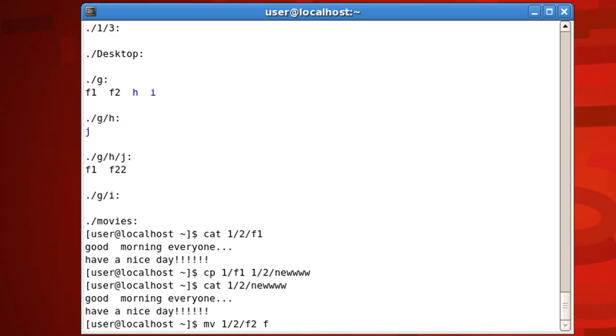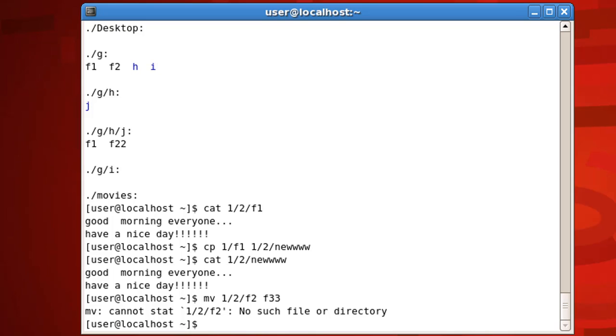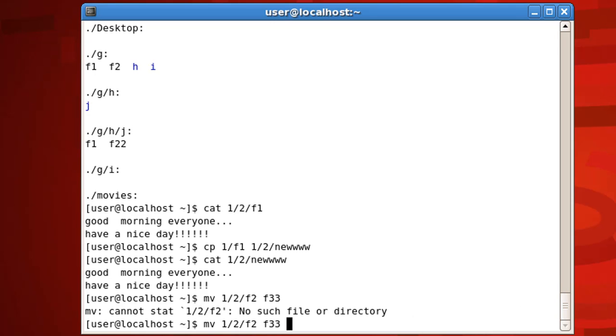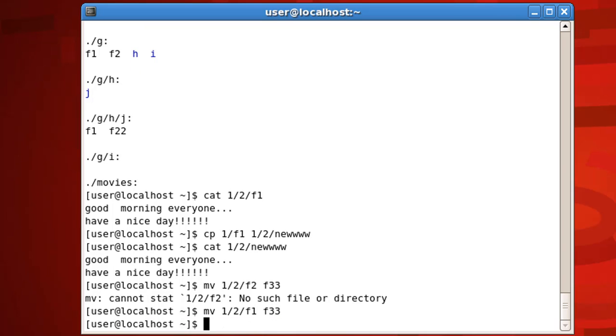And if you want to paste it with a different name, let's say f33, and press enter. It says that in 1 there's no f2, no such file or directory. Let me check the contents. Okay, sorry, in 2 we have file f1, not f2, my mistake. We have the file f1, and press enter. Now it's done.